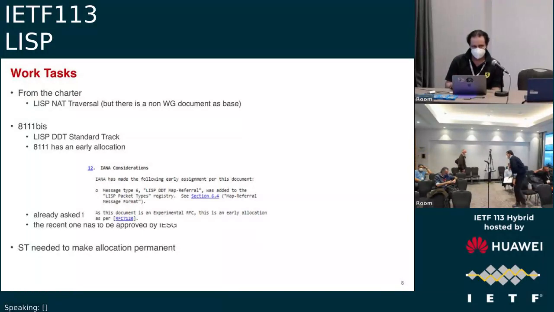We have a few tasks to be accomplished. There is the NAT traversal document that should be done. There was an explicit request in the charter, so it would be good if we also focus on this one this year. Then the LISP DDT RFC, 8111. We have an early allocation in that document, but the document is experimental, which means that to make the allocation permanent, we need to move the document to the standards track. So we have to think about an 8111bis in order to standardize also the DDT system.